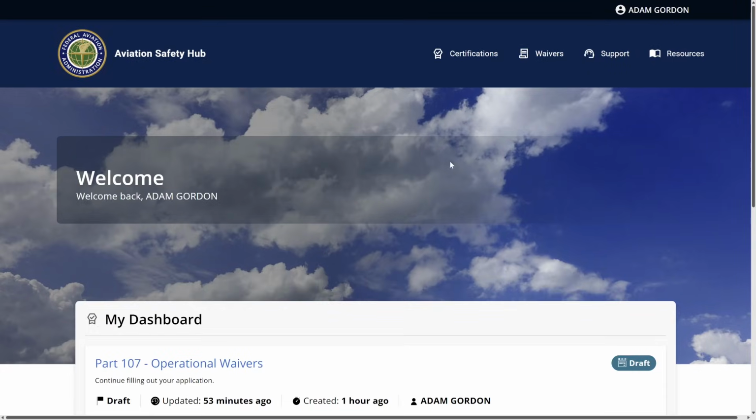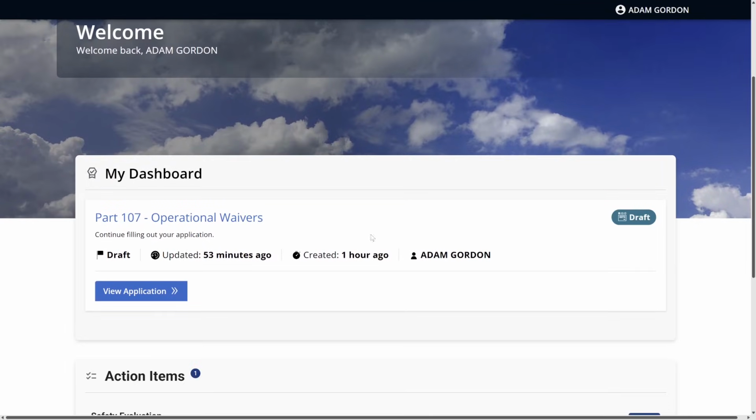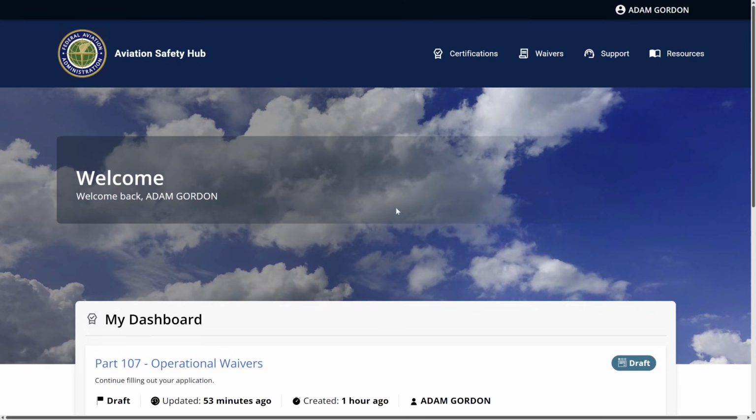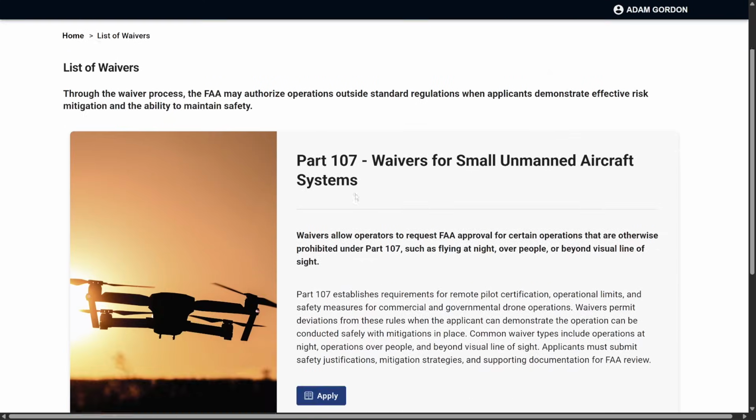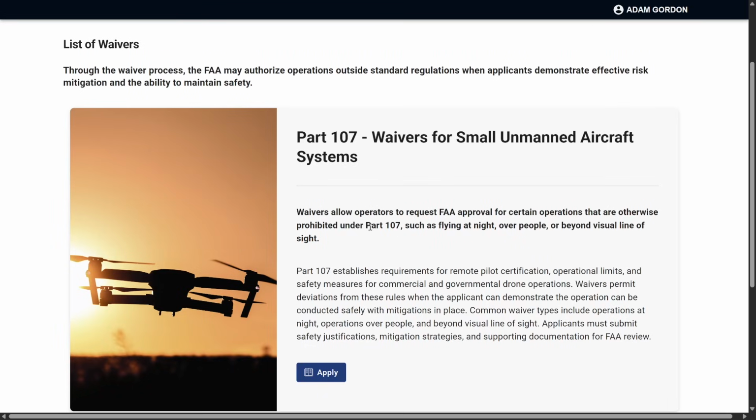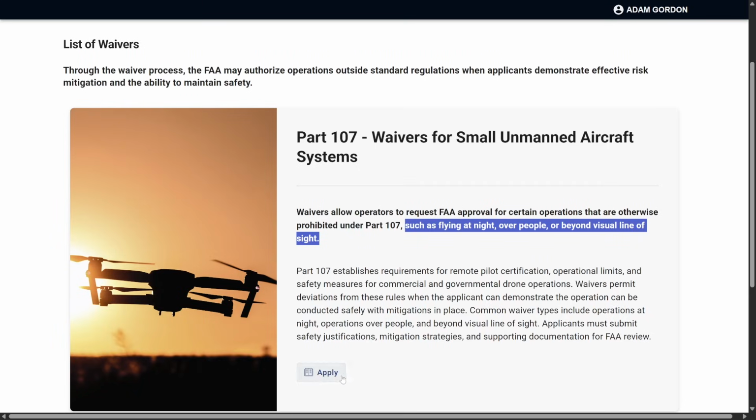All right, and now we're in the Aviation Safety Hub. Down below, you'll have any drafts that you've already submitted. If you haven't done any, you'll go up here to waivers, Part 107 waivers, and these are going to be for anything such as flying at night, over people, or beyond visual line of sight, which is exactly what we want. So we'll click apply.